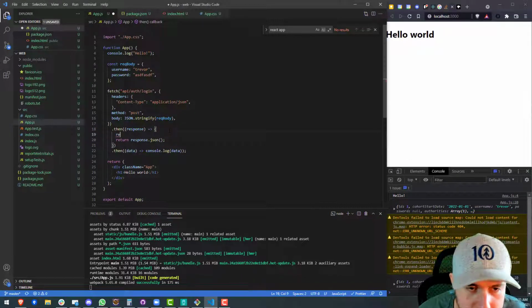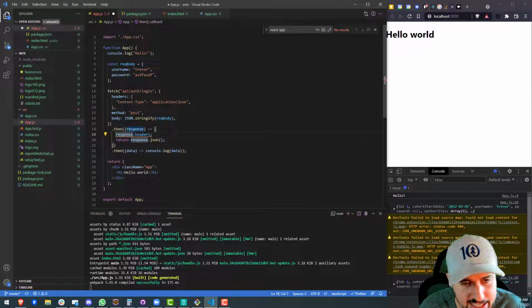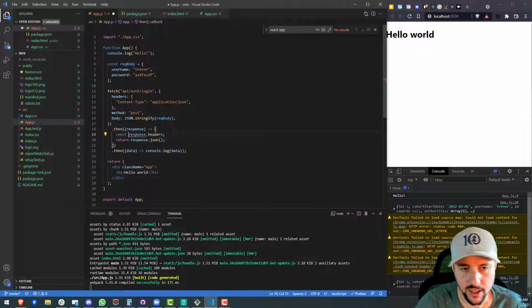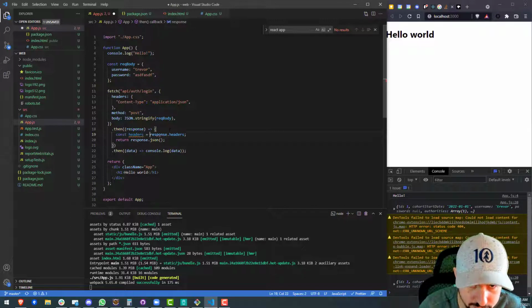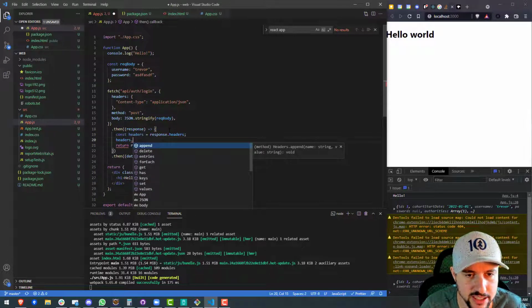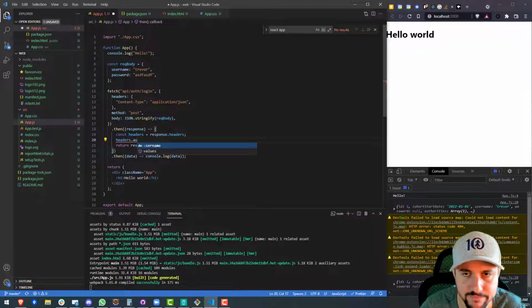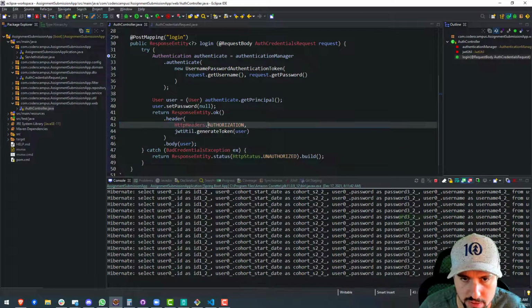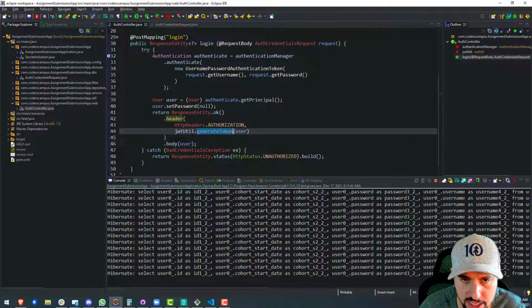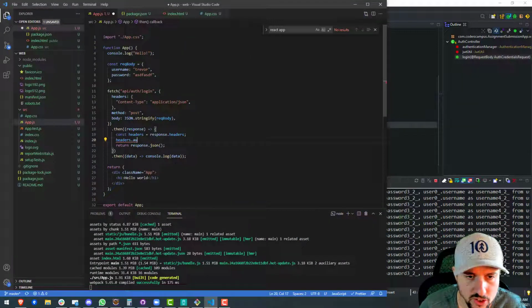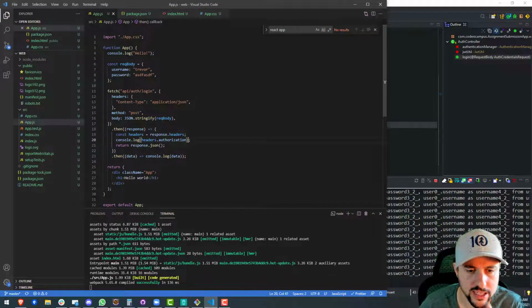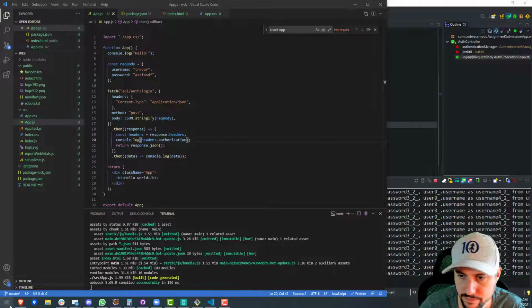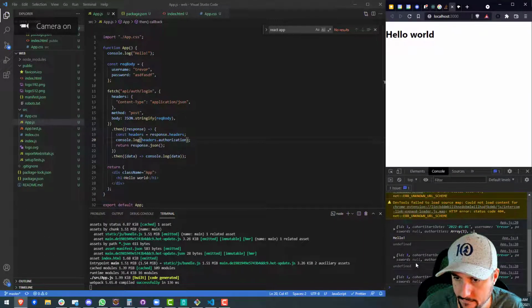But what I can also do here is say response.headers, right? And I can assign this to a headers variable. And then can I say like headers dot, what is it? What is the server side header authorization? I want to take a peek at the authorization. Can I do a console log on this? Is that going to work? Okay. Undefined.